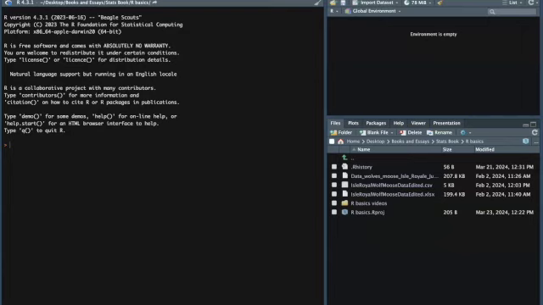Now, your screen may look a little different than this. I've got mine set to dark mode. Yours may not. I don't think it defaults to dark mode. And you might see a different organization of windows. But this is what you want. The three things you want to look at.